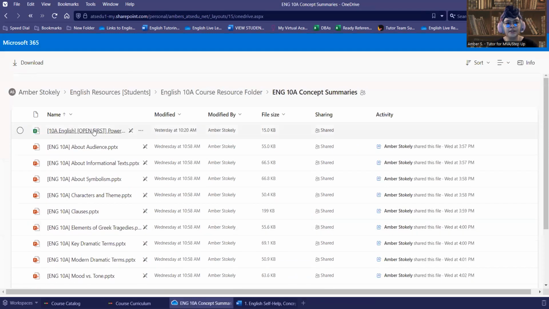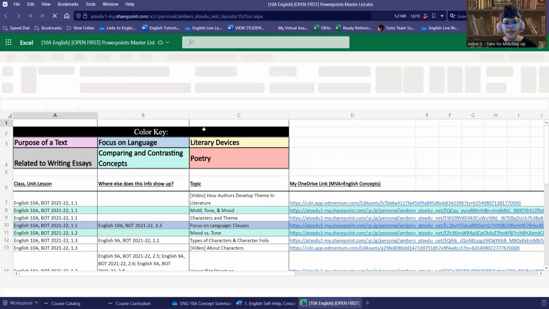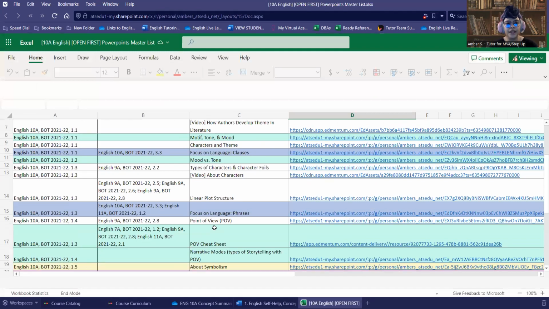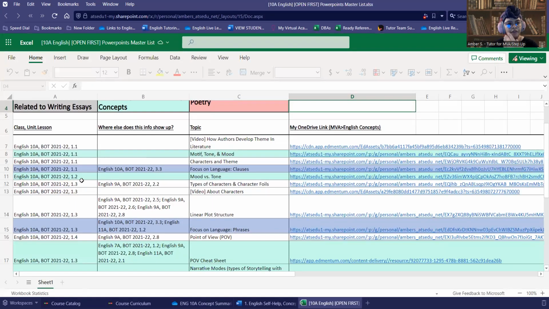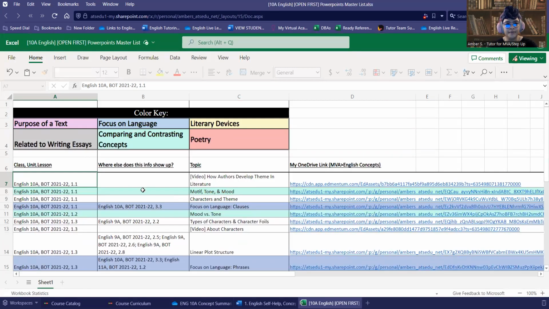So up at the top, it says here, open first, right? If you click on this, it's a spreadsheet that basically shows you every single PowerPoint just in order. So for English 10A, we have the name of the lessons here. We have 1.1 at the end. The number at the end is the most important. 1.1 basically just means Unit 1, Lesson 1, right? We have this second column here. Where else does this information show up?